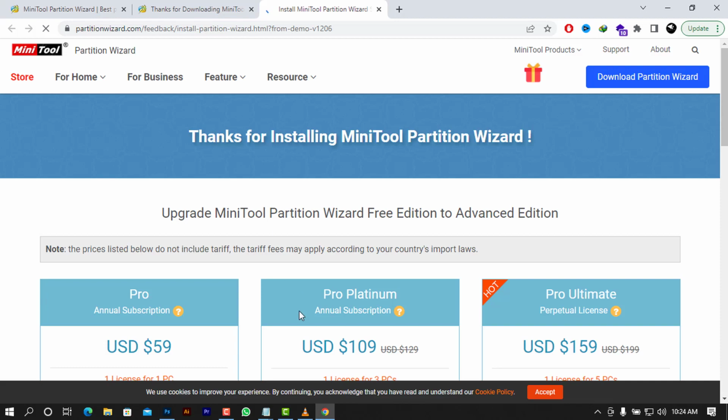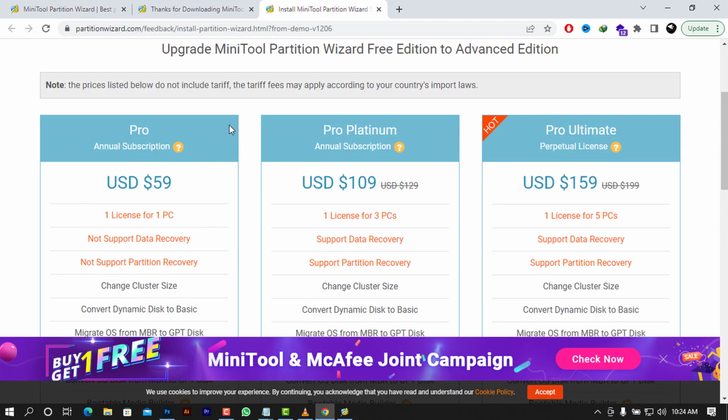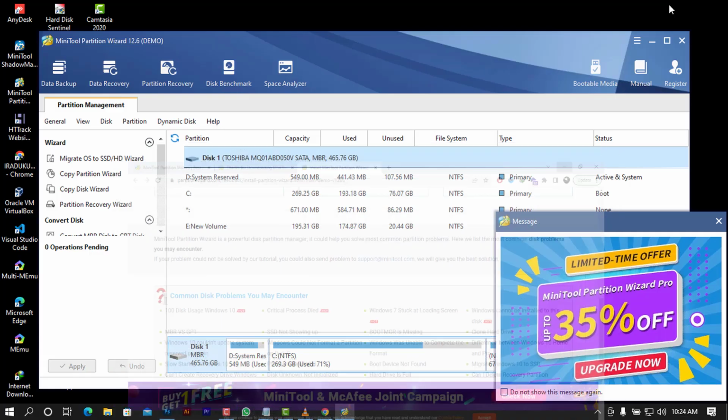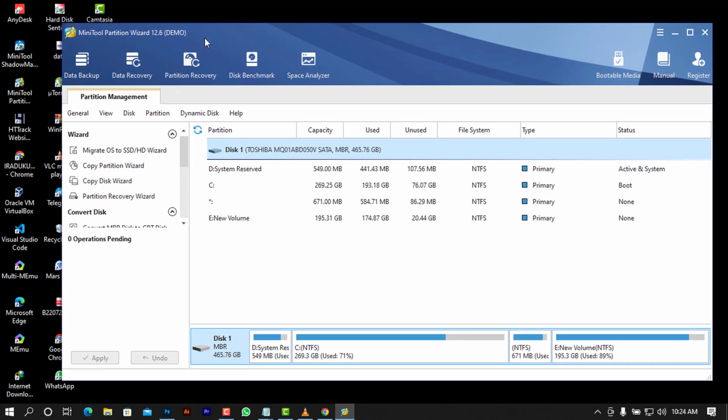It will bring this pop-up to tell us to buy the subscription from the Pro, Platinum, and Pro Ultimate. I'm going to go ahead and minimize this, and I will be in here. When you take a closer look, you can see that I have a demo version on here, but there will also be an option to register this.